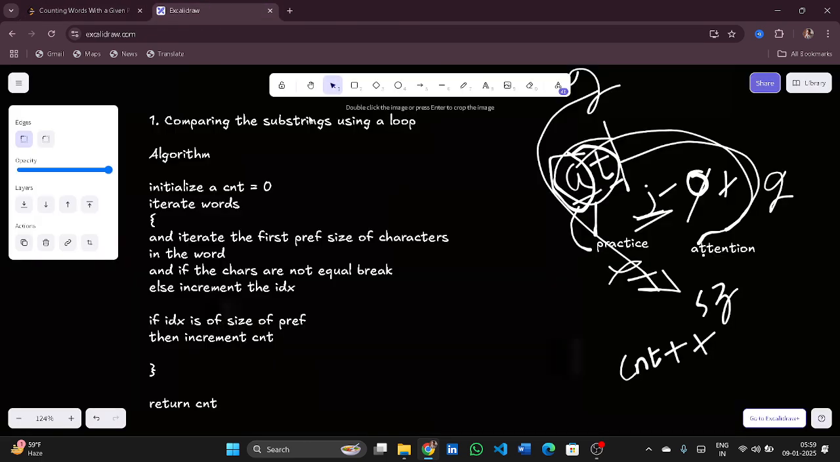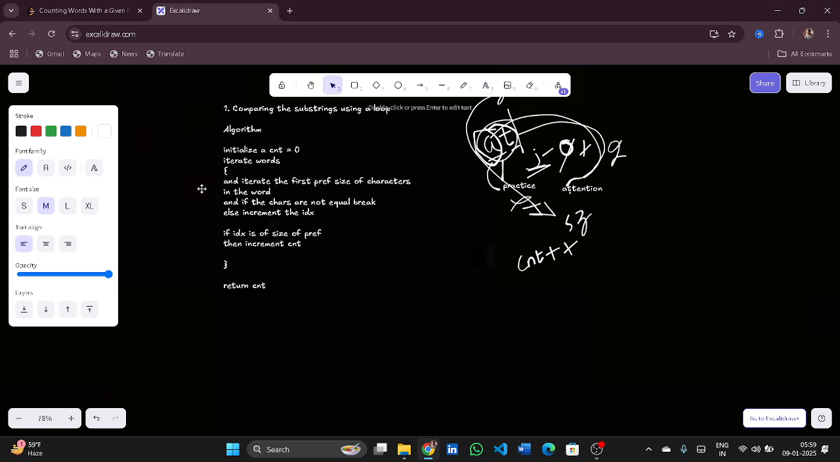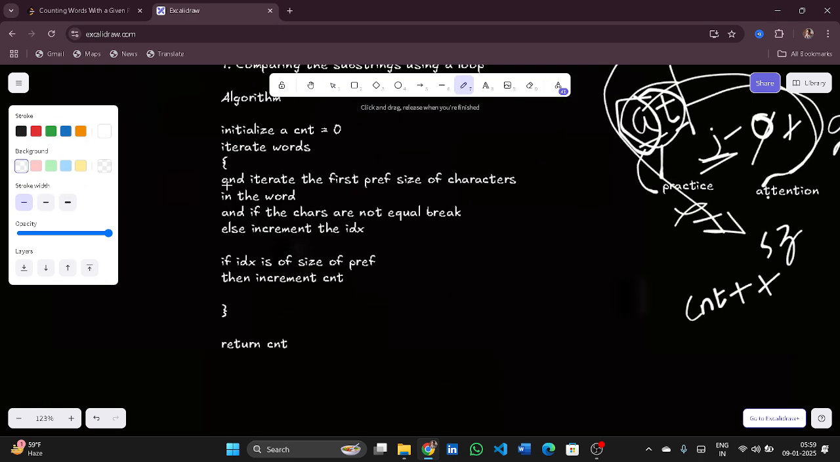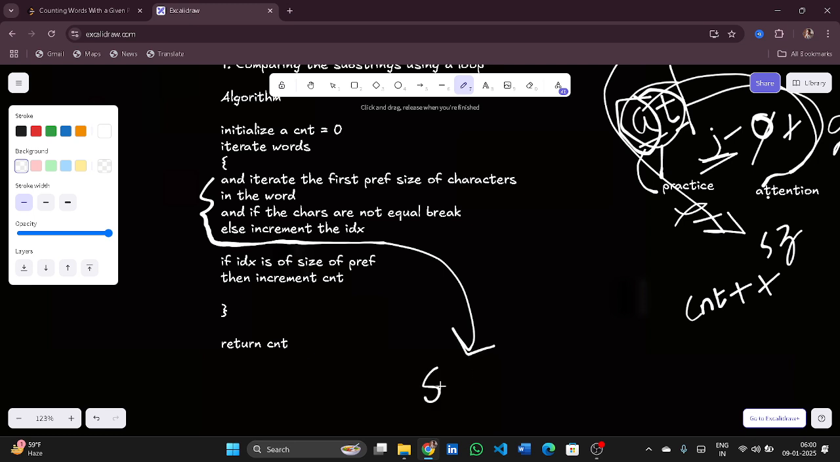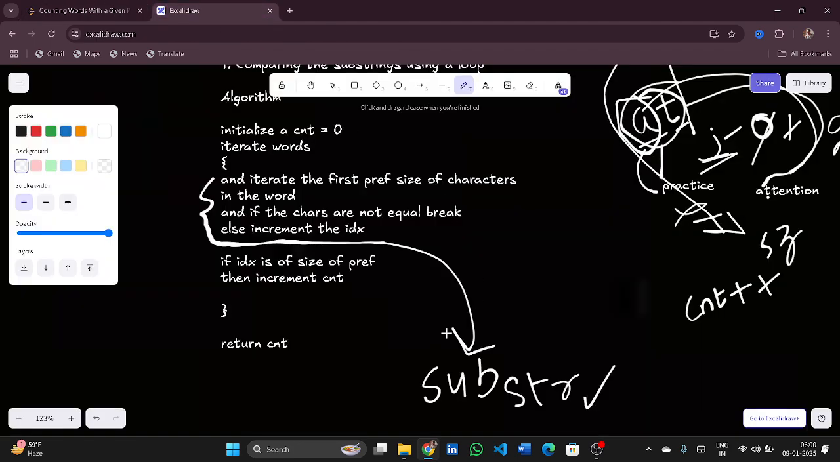So without wasting our time, let's go to the next algorithm. It is quite simple, but instead of writing another loop here, where we are iterating the first prefix size of characters, and if the characters are not equal, break, else increment the index, you can use substring, which is a built-in function for strings in C++. If you want to know about Java or Python, you can search in Google. By using the substring built-in function, you can get the substring of prefix size.